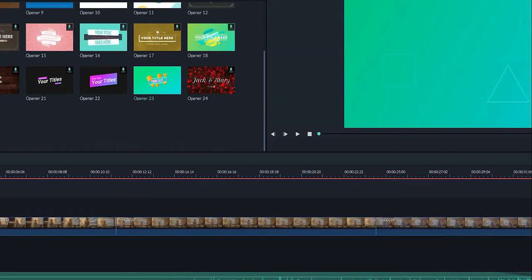Layers are very simple. Just remember, whatever is on top is what shows.